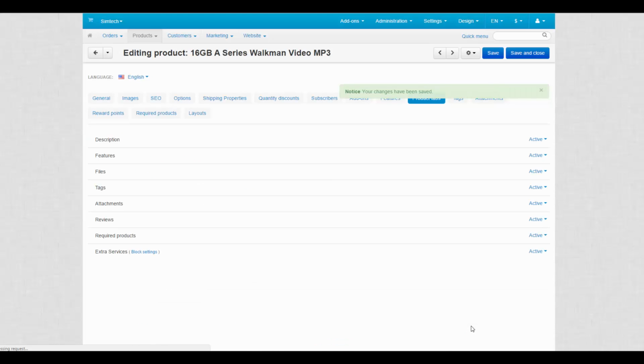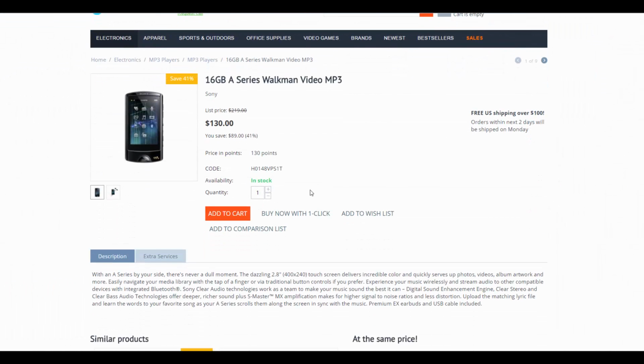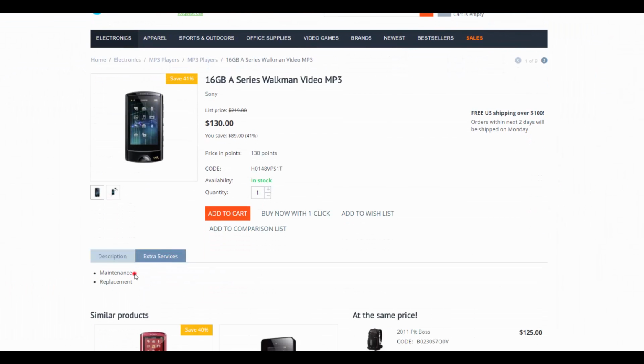Save and done. Now you have a tab with individual content. It is located on the Product Details page along with default tabs.